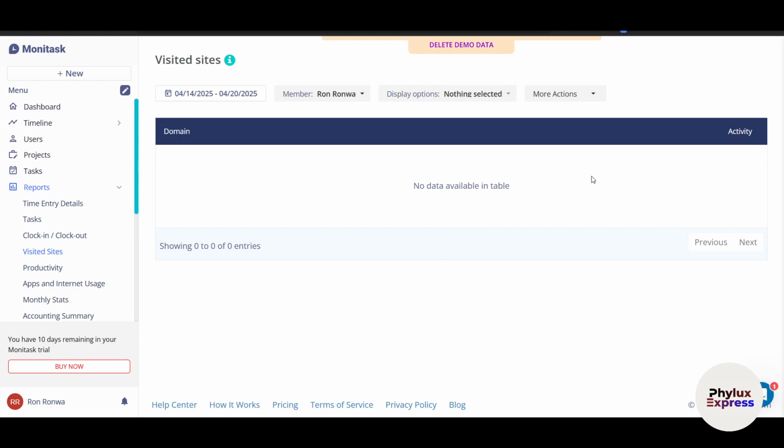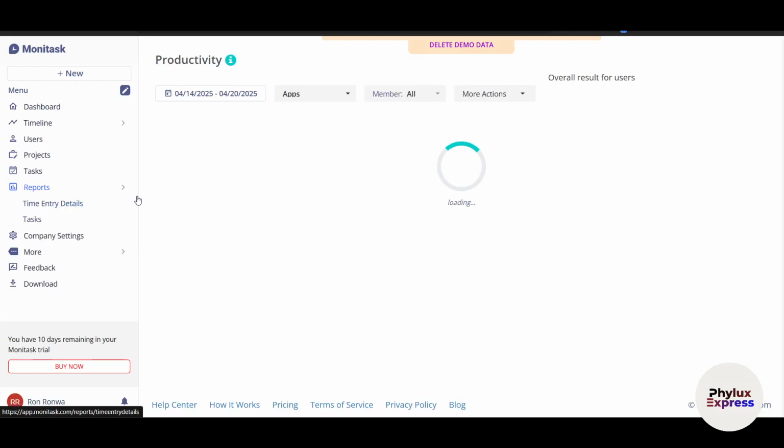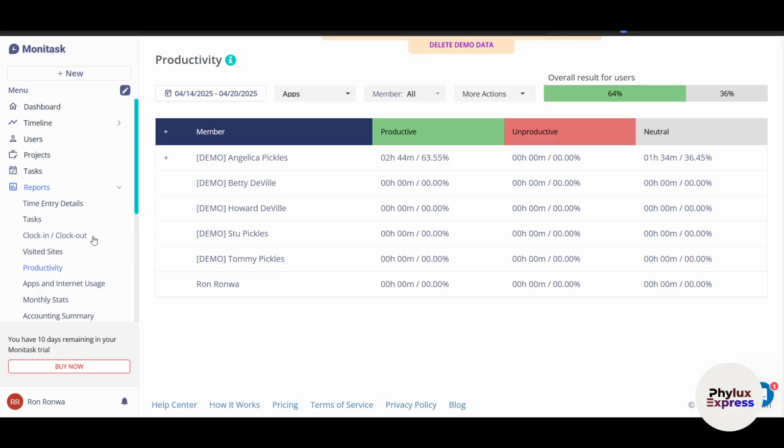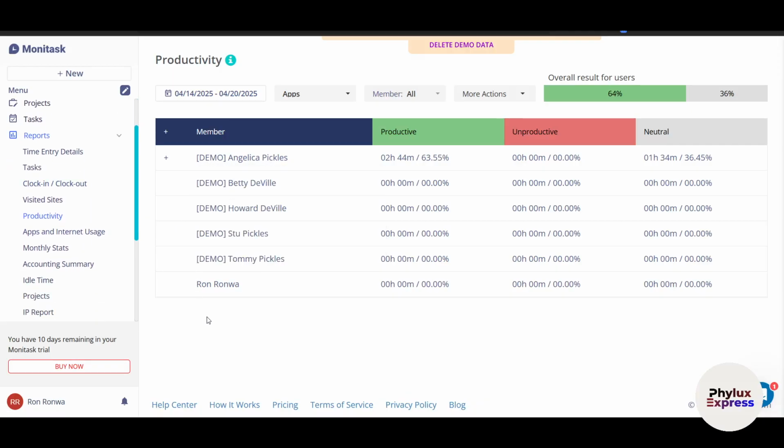So if you are in the stealth mode, or even in the productivity mode, you can track the URL your employee landed on or just reached. Now this is productivity. You can see here, these are my team members. For example, they have worked for 2 hours 44 minutes, and the productivity is 63%. This is the unproductivity rate here, and this is neutral.